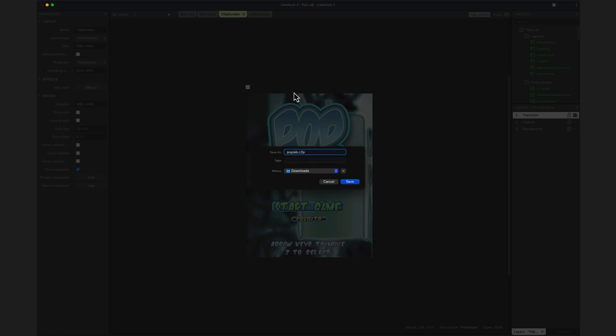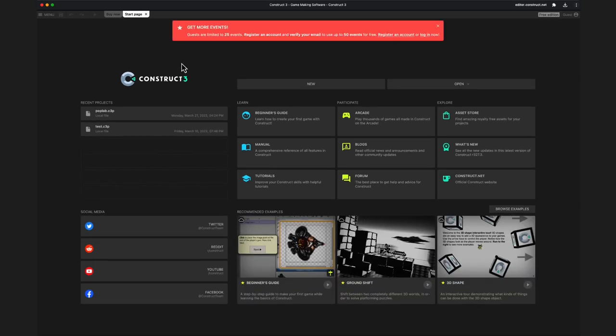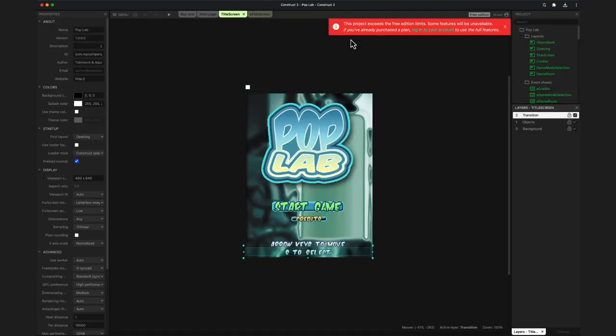Now Construct 3 holds a reference to the file, which means I can just press Command plus S to save any further changes to the same file, without having to go through a new save dialog every time. But what's really cool is that when I reload the app, I can continue where I left off. This works because Construct 3 has stored a serialized version of the file handle in IndexedDB.